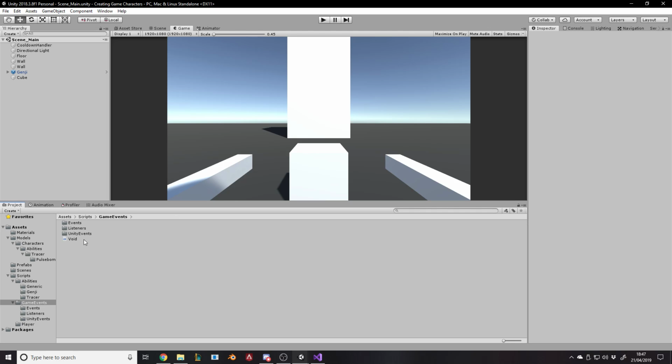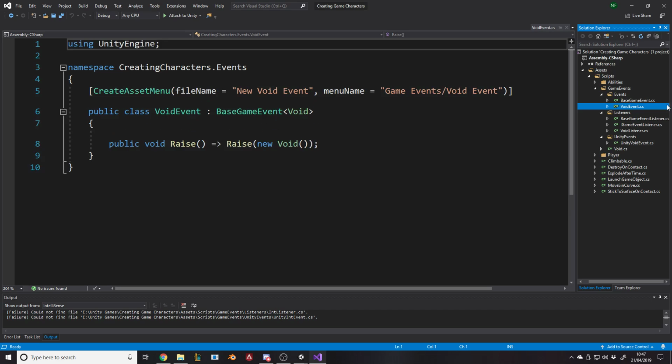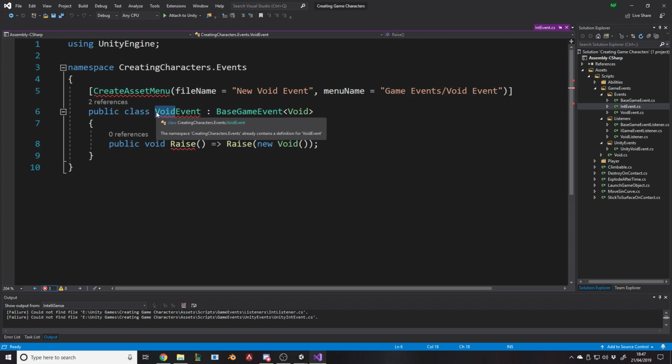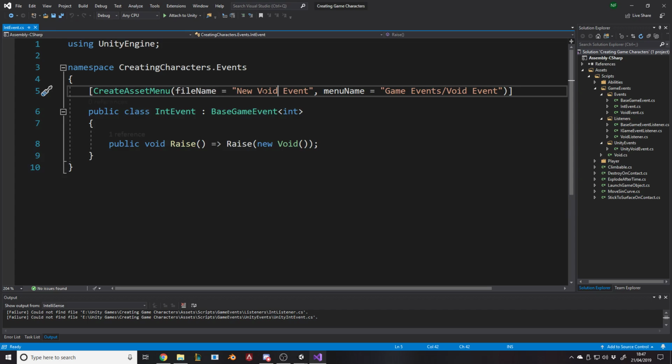But anyway, what we need is to go to the code from last time. Now I've got it nicely set out: events, listeners, Unity events. So first we'll go to our void event, and I'm just going to copy and paste, Control C, Control V, and take this copy version and just call it IntEvent. You can do whatever data type you want. So obviously call it IntEvent. The parameter type is int, and it's a new IntEvent, like so.